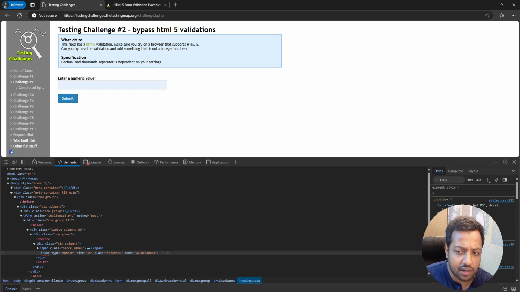Now coming back to our challenge. As we saw, we can bypass the HTML validation by changing the type. So here the type is number, so I'm not able to type anything. If I make it text, and now I try to enter something, I'm able to enter text.